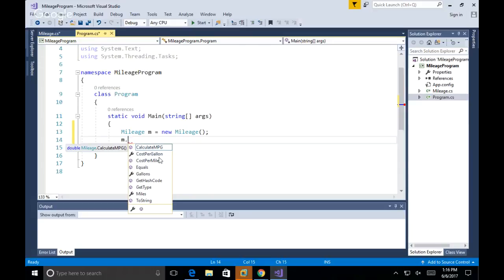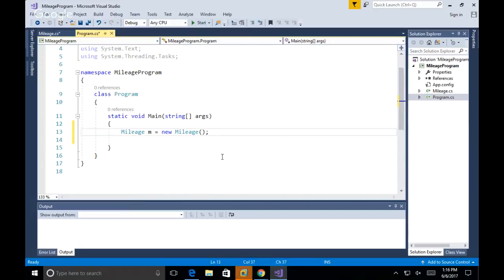So m dot, well, actually the easiest way to do this would be then, so let's see what the second constructor has. All right, so we need miles, say like 300, gallons. I'm going to put odd numbers in here right now, and then I'll put in the cost. What is the cost per mile, per gallon? All right.